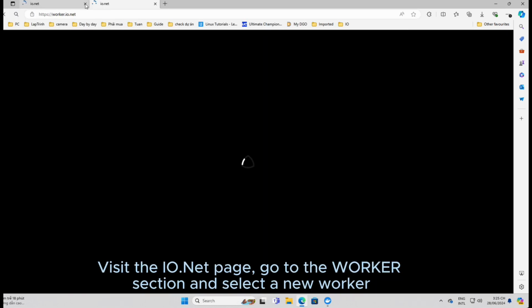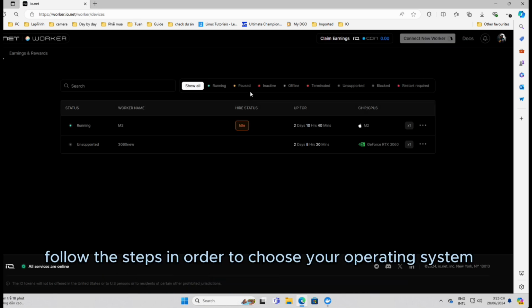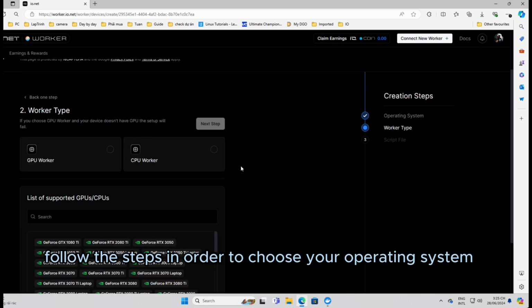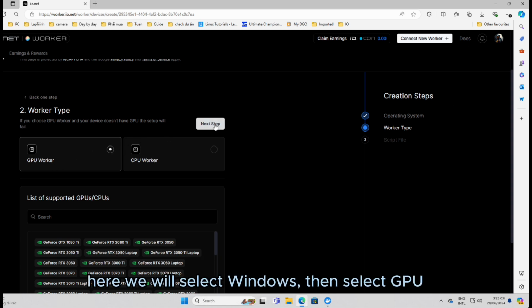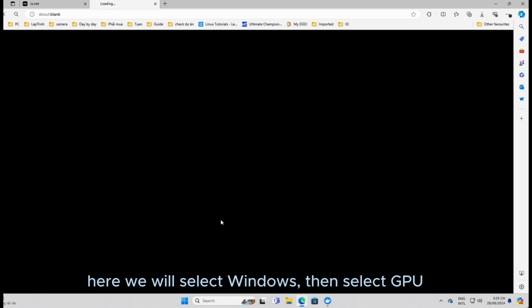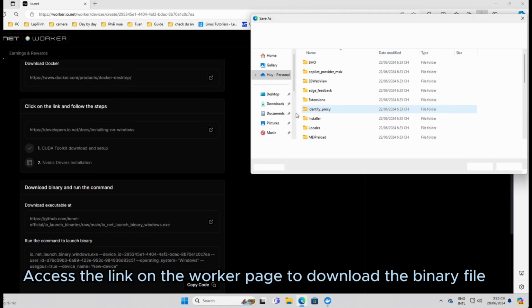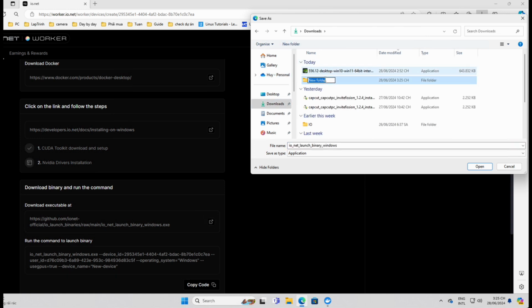Visit the IO.NET page. Go to the Worker section and select a new worker. Follow the steps in order to choose your operating system. Here we will select Windows, then select GPU. Access the link on the worker page to download the binary file.